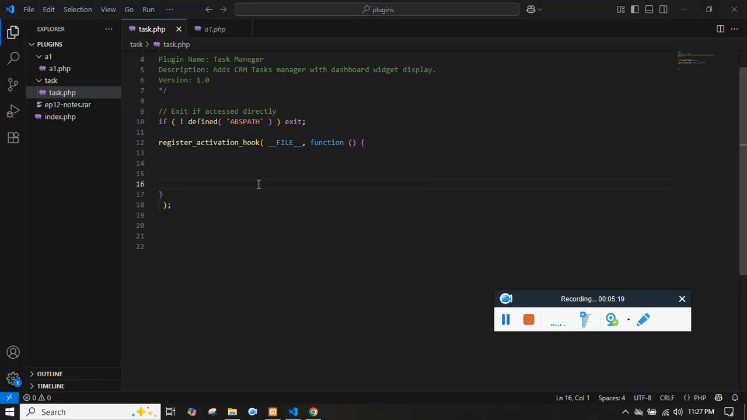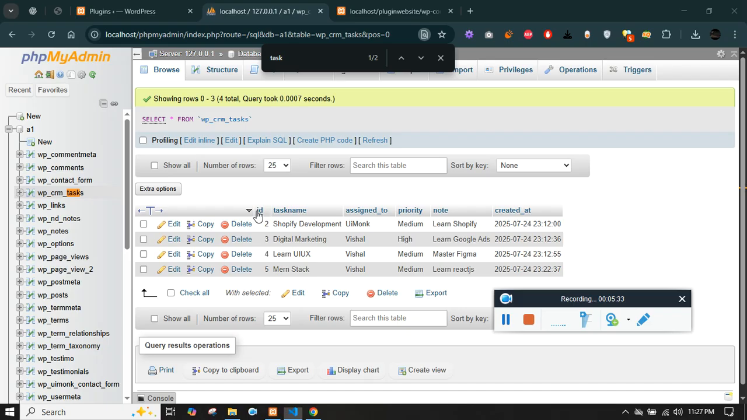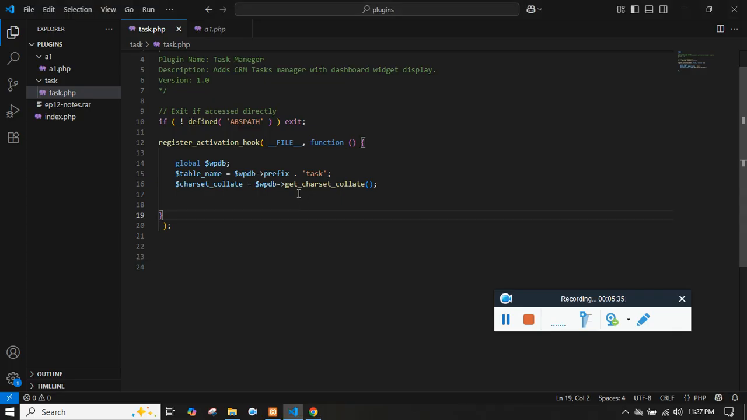We'll be using the WordPress global object, which is $wpdb, and we'll get the WP prefix with this object. The table can be task, and wp_task will be the table name, and this is the character set, either UTF-8 or UTF-8 MB4. Now we'll use the SQL code for creating the table.